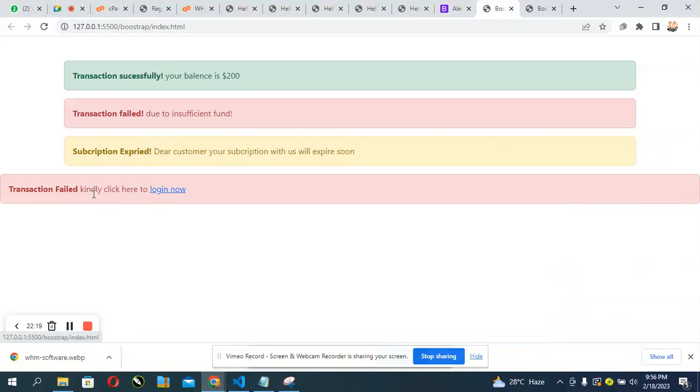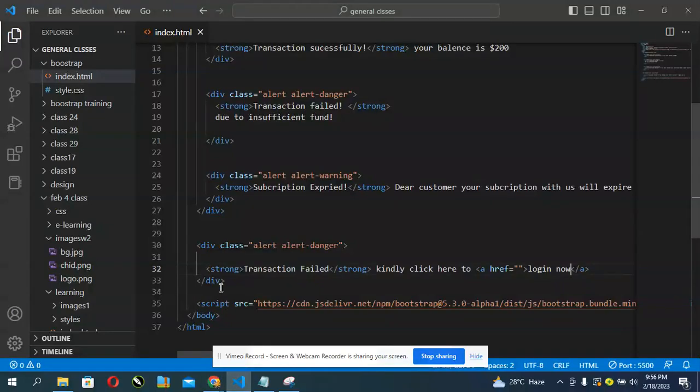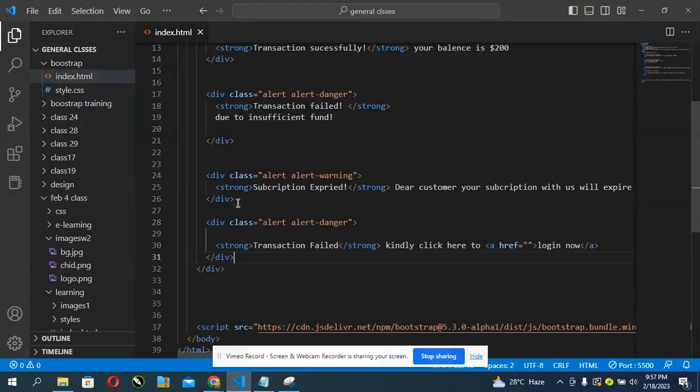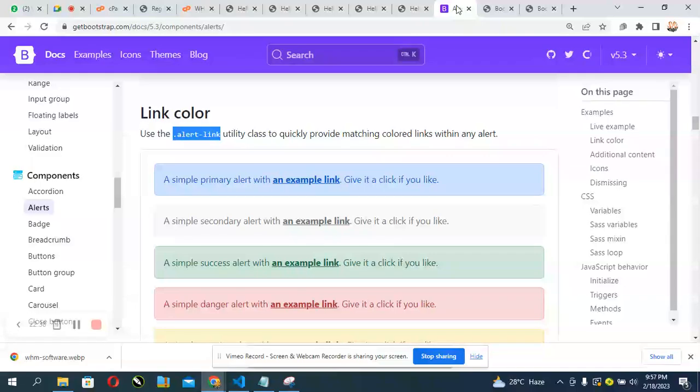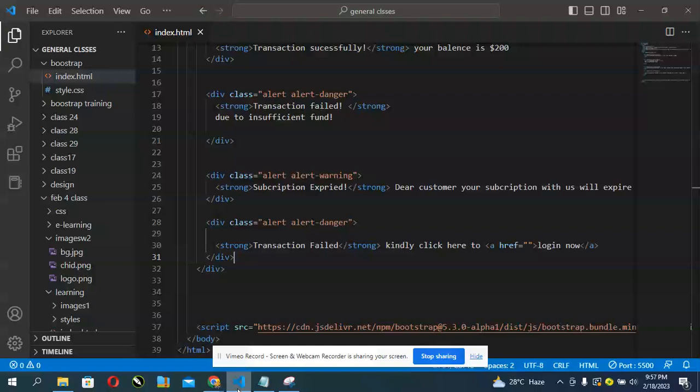So this is what we have here. We need to add a class on this link so that it will look good like this one we have here. So let's quickly do that. I think I'm doing this outside the container, so let me do it inside the container. So this is it here. We need to put the class of alert link, right? So we quickly do that here. The class of alert link.